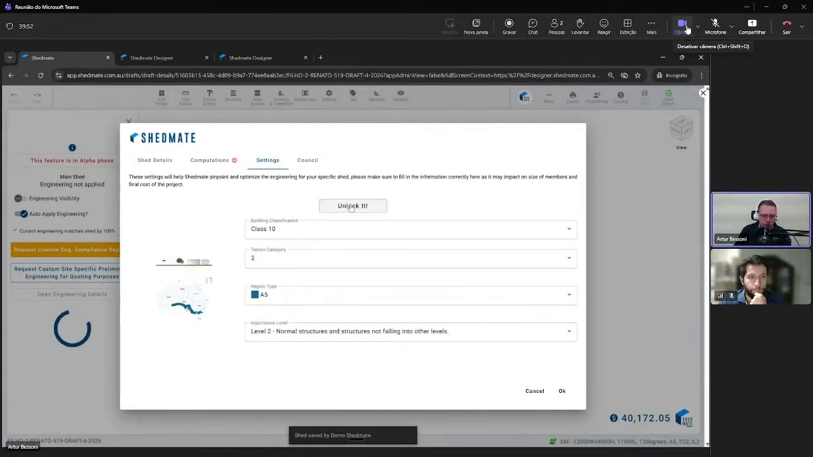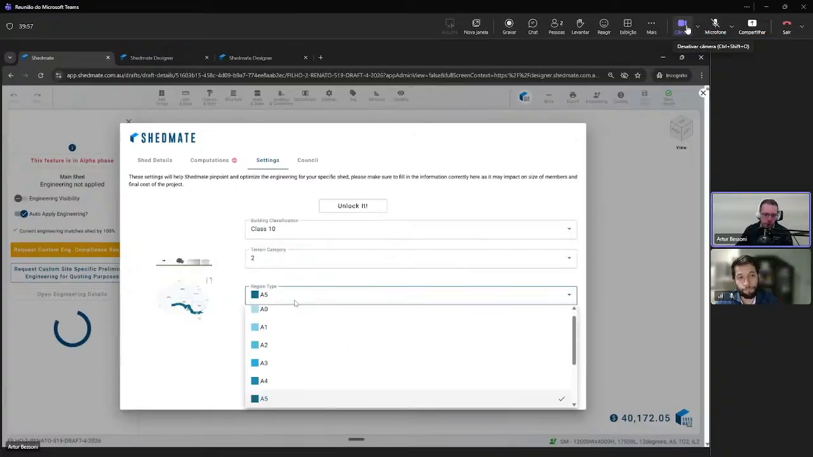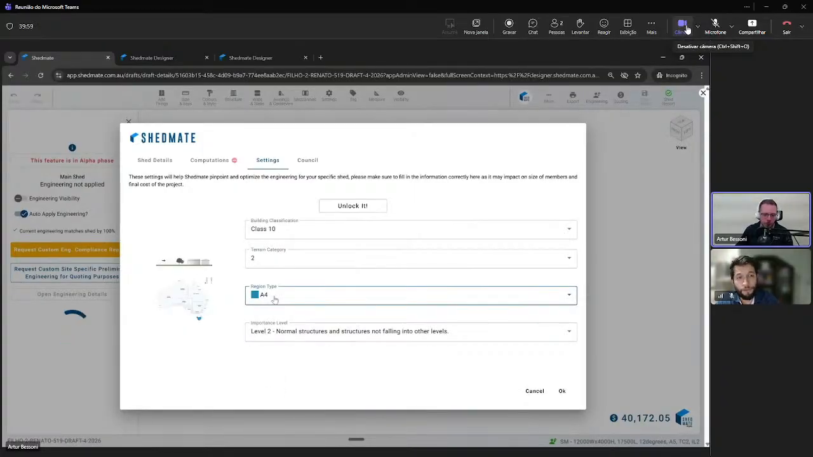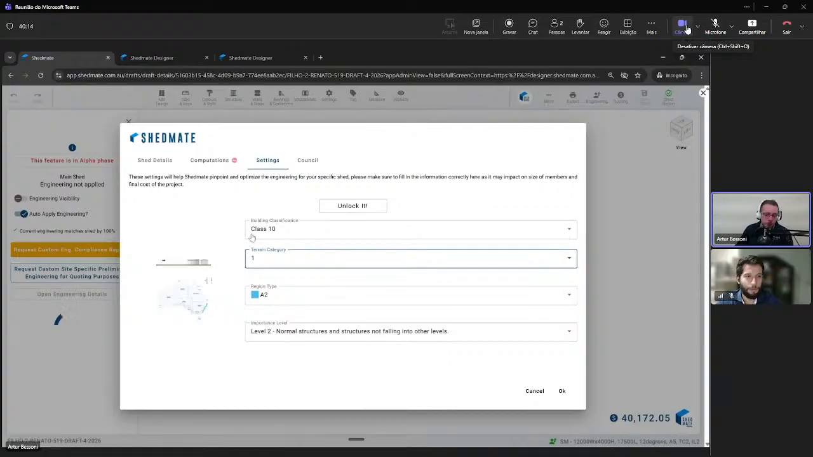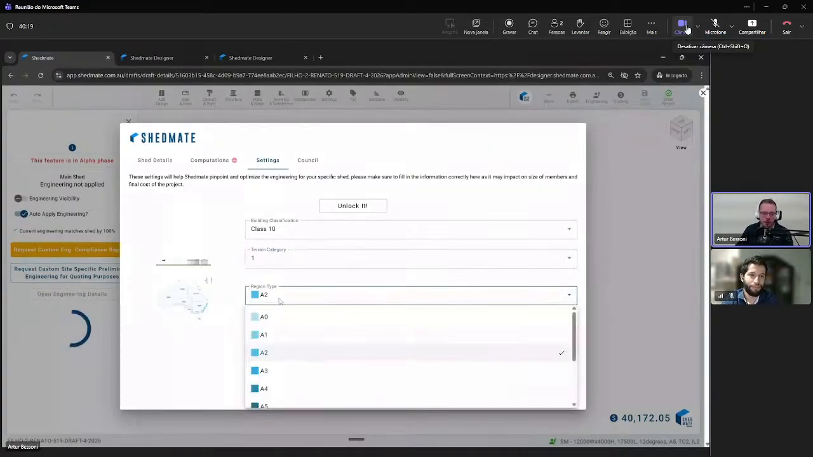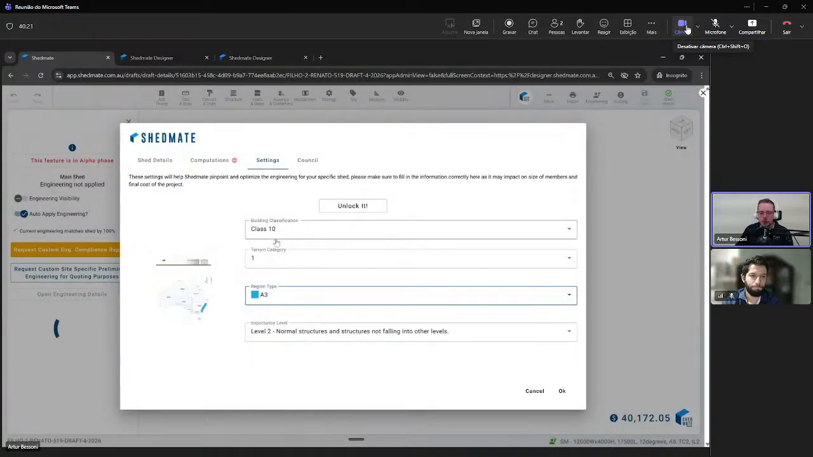Yep. So this one you can unlock when running this, and you can say, hey, look, this is actually A4 or A3. You can see that's getting different areas, a different terrain category. Let's say it's a shed that doesn't have any important stuff on the bottom. It's far away from any residential property. It might be a TC1, and you can save some bucks there. So you have that level of flexibility here when requesting as well.